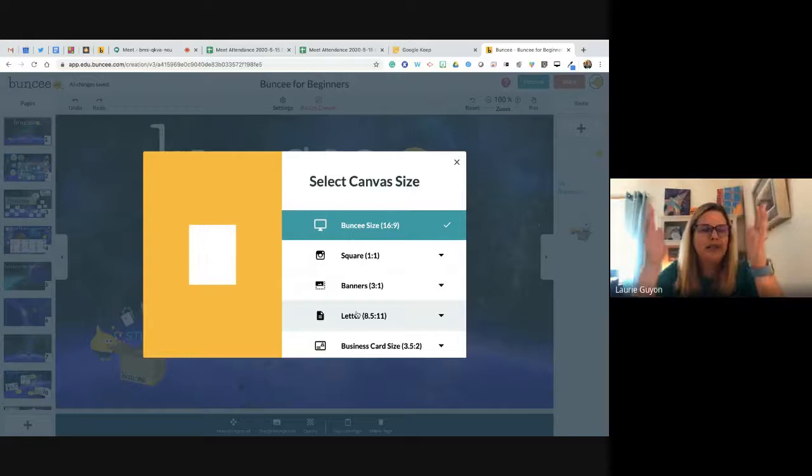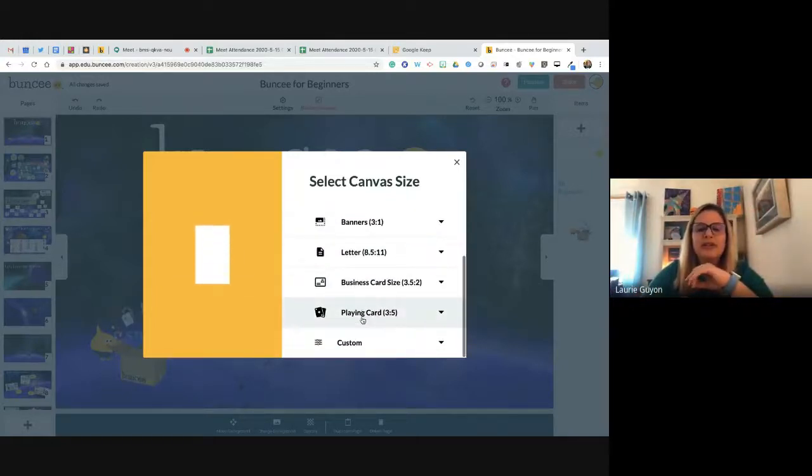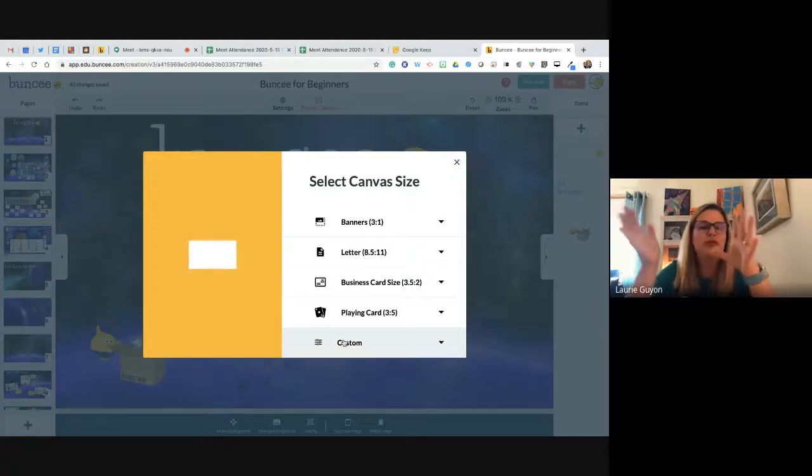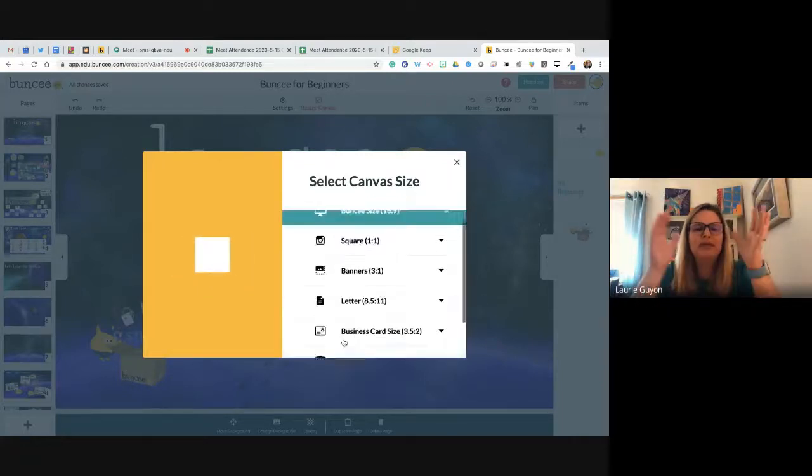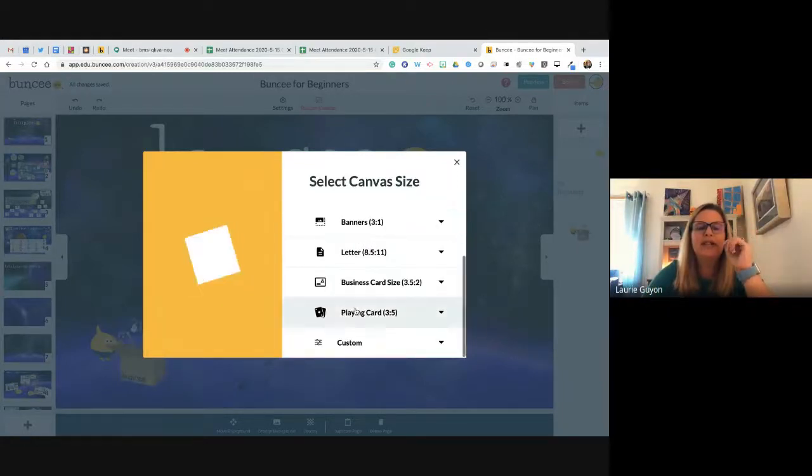A letter is going to be your 8.5 by 11 standard page size. You can make a business card, playing cards, or you can even choose your custom ones based on what you need for your image. So like I made the calendars earlier this year. I was trying to stick to the Buncee size, but I found I need a little bit bigger.